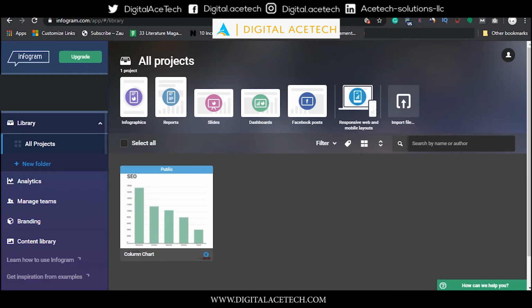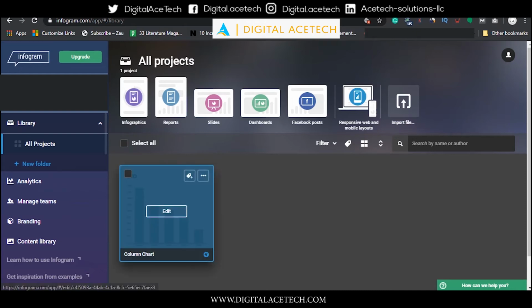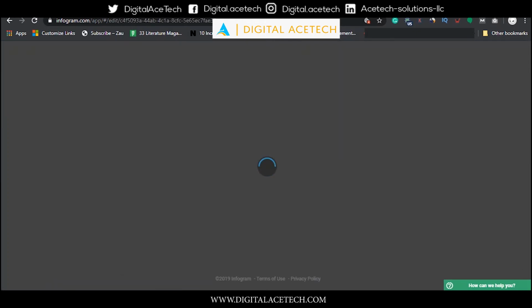Now, the version that we are on right now is a basic account. It's a free account. You can upgrade it to a premium account and it will give you a lot of other advantages as well. For now, we're just going to be exploring the features of the basic account. So let's just click on this recent chart and we're going to edit it.